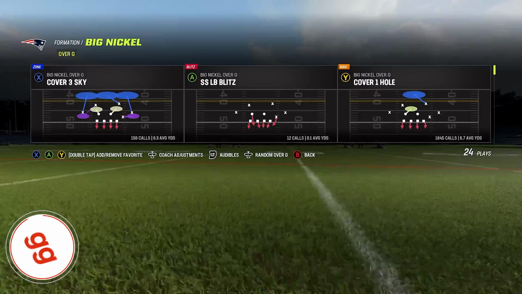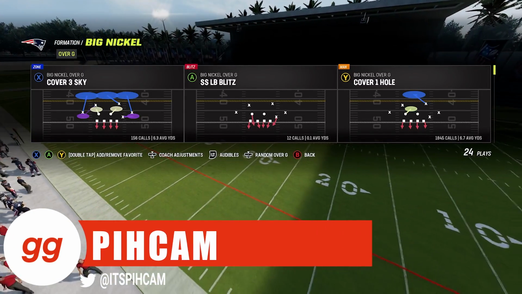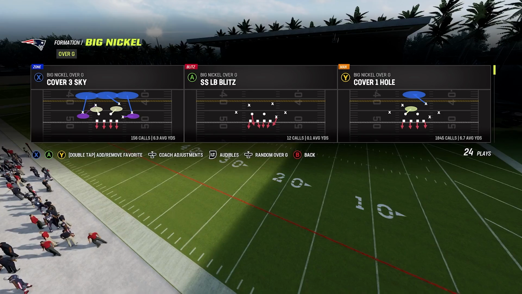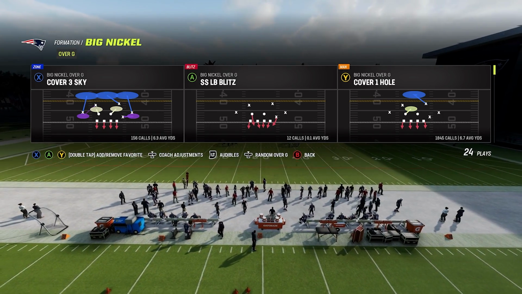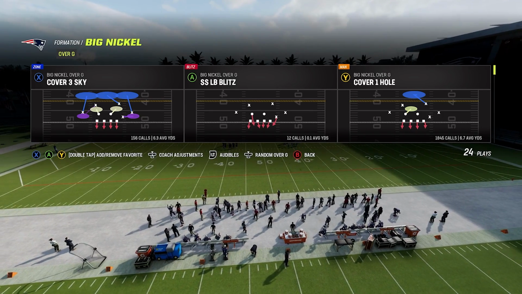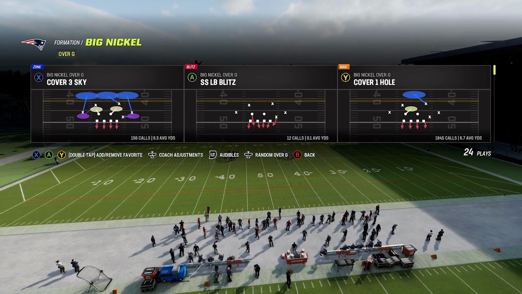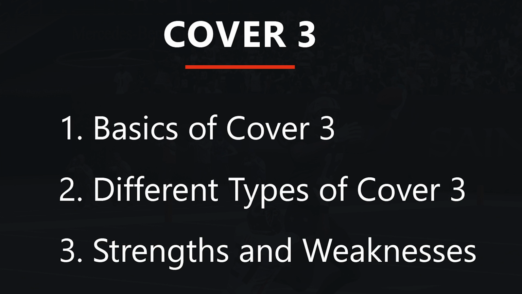What's up, guys? It's Pick'em with HuddleGG, and in today's video, we're going to go over cover 3. With these coverage videos that we're doing, we're starting out with a more basic video, and then as we add more videos to this series in each individual coverage, they will start to get more complex as we go along. So in this video, our first cover 3 video, we're going to be talking about the basics of cover 3.